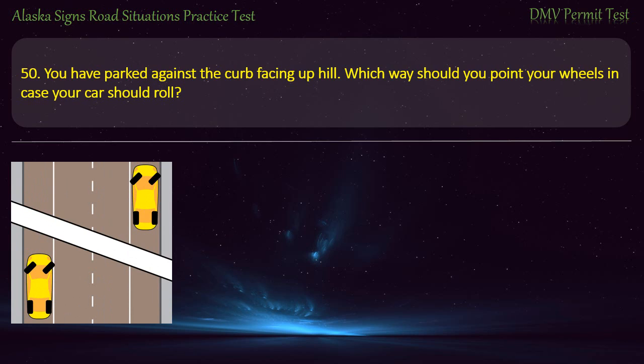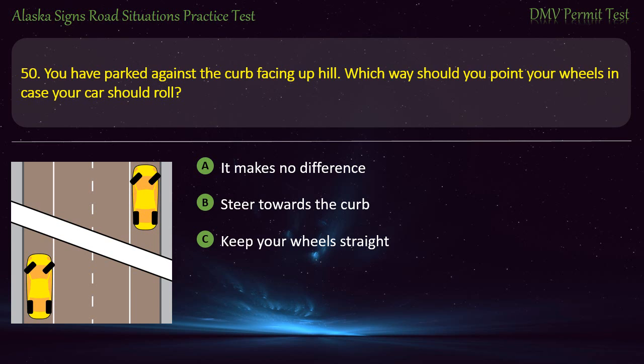Question 50. You have parked against the curb facing uphill. Which way should you point your wheels in case your car should roll? It makes no difference. Steer towards the curb. Keep your wheels straight. Steer away from the curb. Answer. Steer away from the curb.